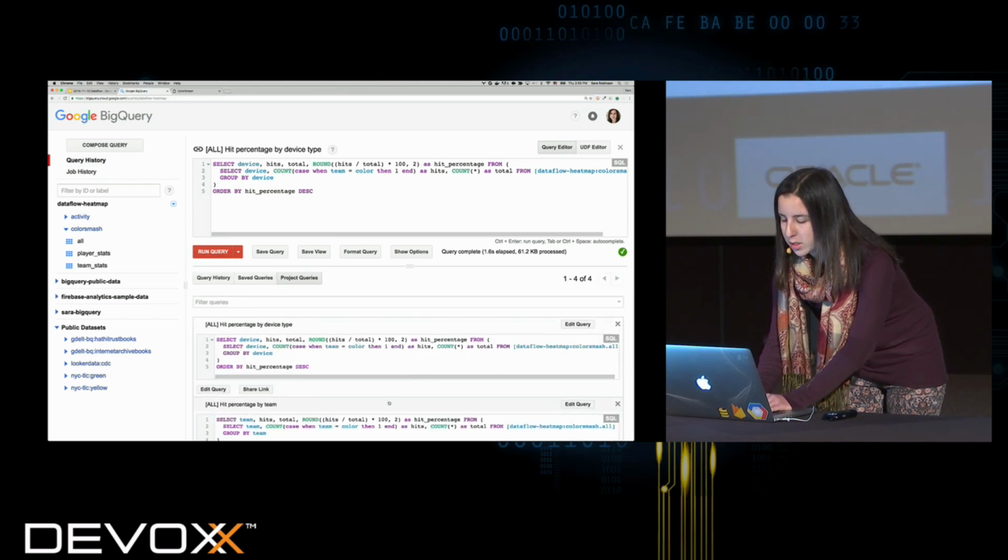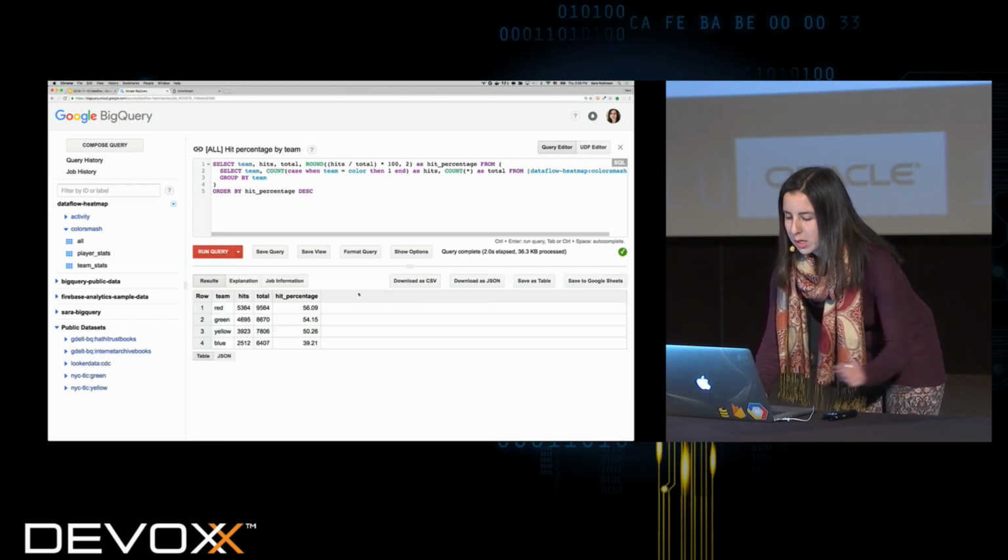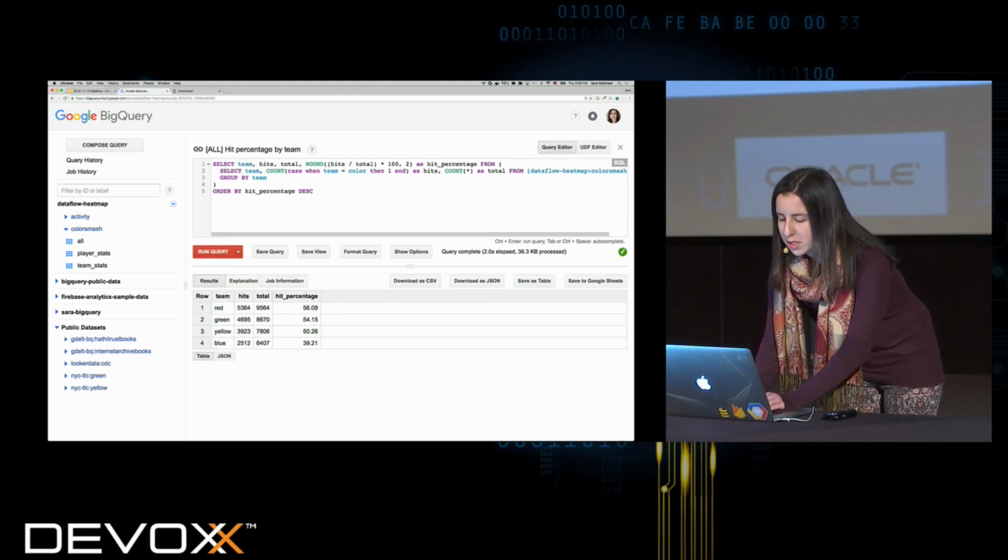So we can also see the hit percentage by team. I think the red team was in the lead last time we checked. This is the same as the other query, but instead of device, we are grouping by team. And we can see that red had the highest hit percentage, 56%, also had the most hits, and then followed by green, yellow, and blue.